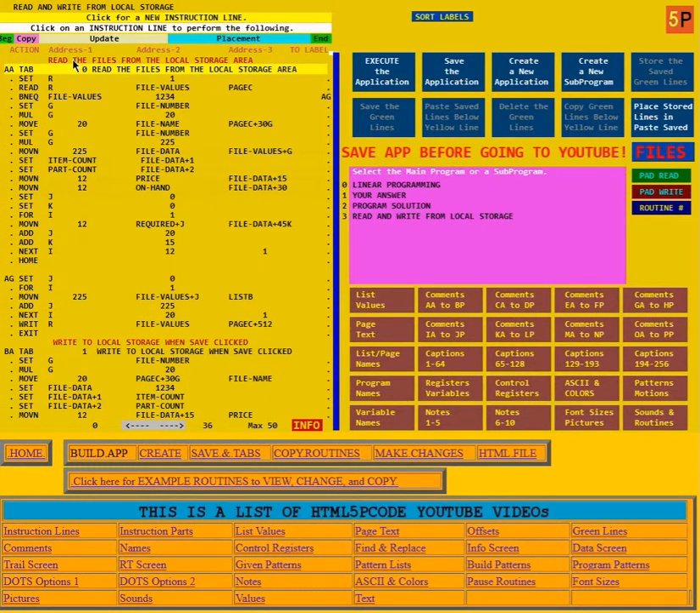Here's the program. This is the routine that will read the files from the local storage area. And here it starts out. It sets the value of R, which is going to be used for the record number, to 1. Then it says read record number 1. Put the values here under file values. And here's where you're going to find the definition for the file at page C.